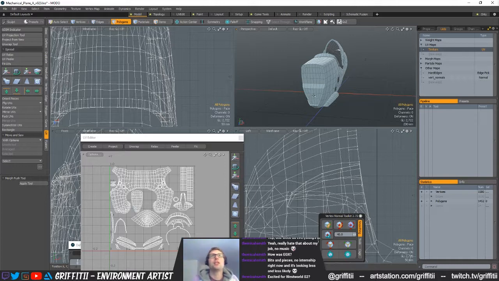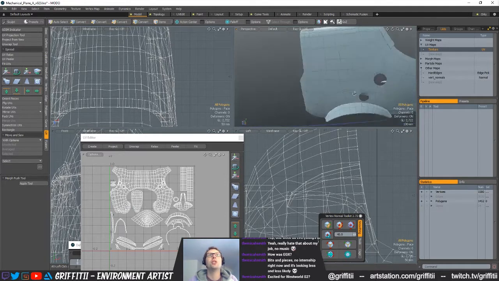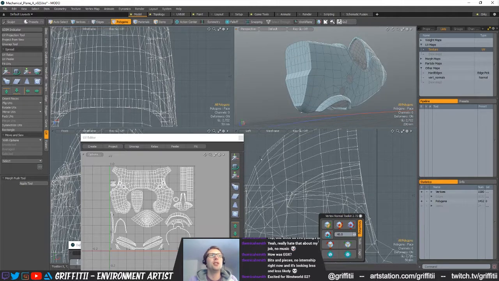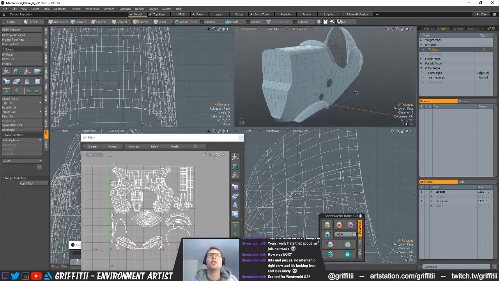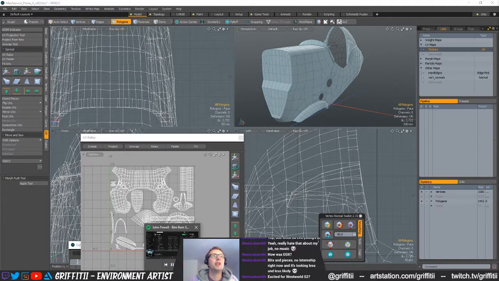And yes, I am excited for Westworld 2, and I haven't started watching it yet because Lisa hasn't seen all of Westworld 1, so we're starting that from the beginning. And you know, I really like Westworld, so yeah, really happy to do that.